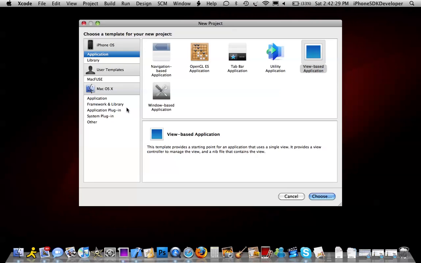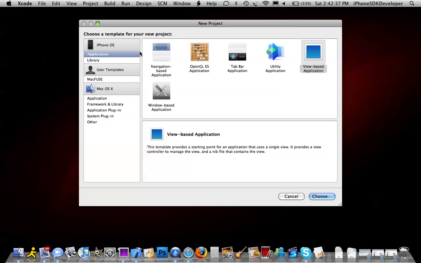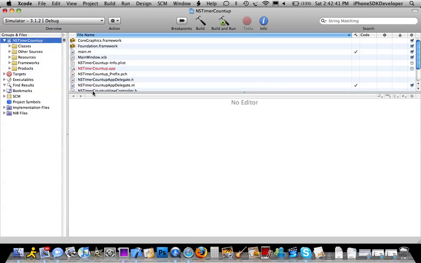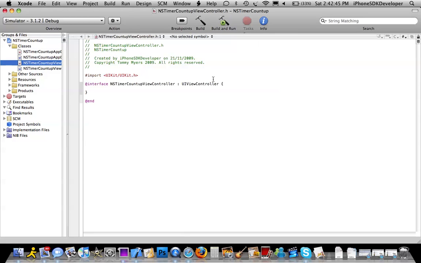So we can create a new Xcode project. We can say view based application. We're going to name this NSTimer countup. We shouldn't extend this editor here. And then we're going to go to the view controller header and create an NSTimer, and name this timer.